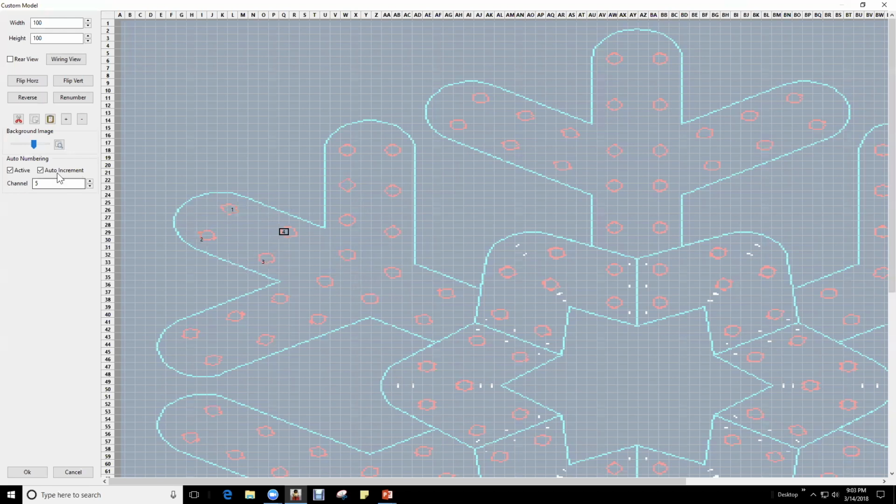Now, if you're doing this again for a single channel prop, you can go through here, delete these back out. You can turn the auto increment off, keep this at 1, make it active. And now everything that you click will stay 1. And then if you need to change the channel, going throughout, say, this is your first output on the AC controller, this is your second output on the AC controller, you can go through and change the numbers as you're going through each piece.